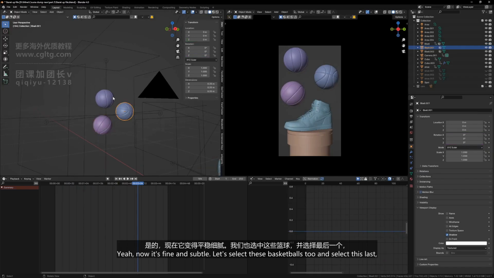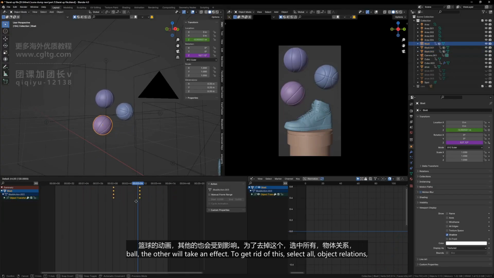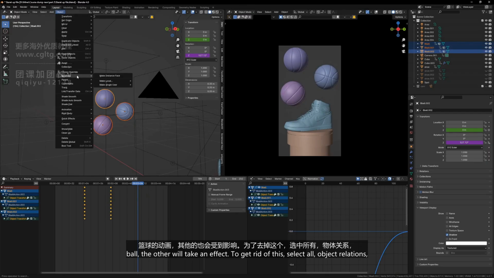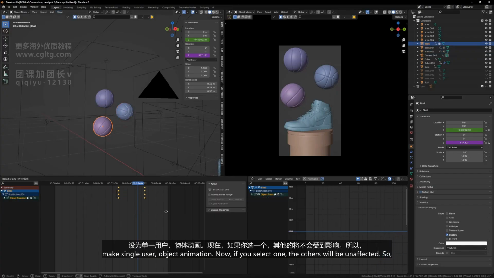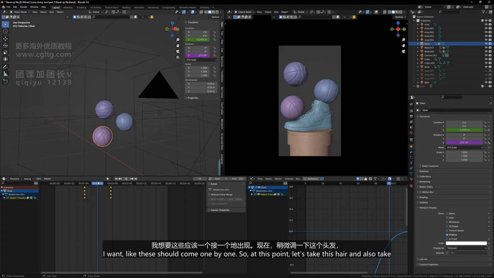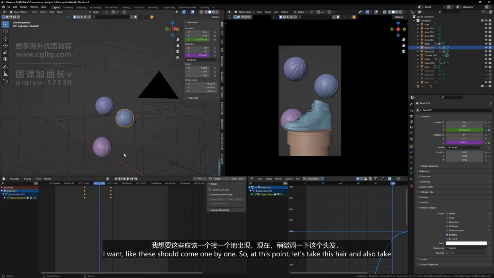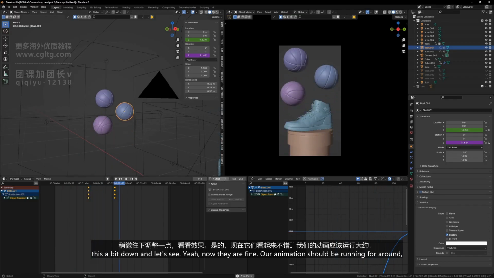Let's select these basketballs too and select this last, Control L, link animation data. And also if you see now, if you change the animation of one ball, the other will take effect. To get rid of this, select all, object relations, make single user object animation. Now if you select one, the others will be unaffected. So I want these to come one by one. So at this point let's take this here and also take this a bit down, and let's see. Yeah, now they are fine.